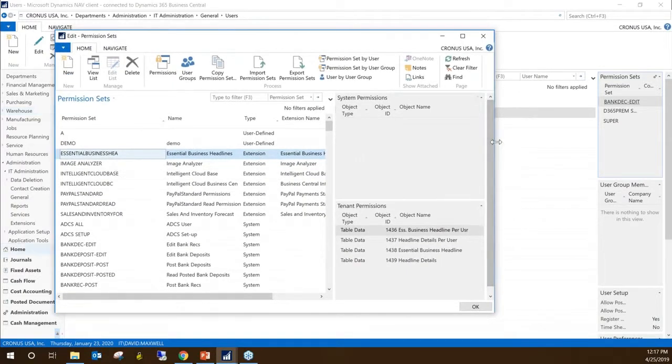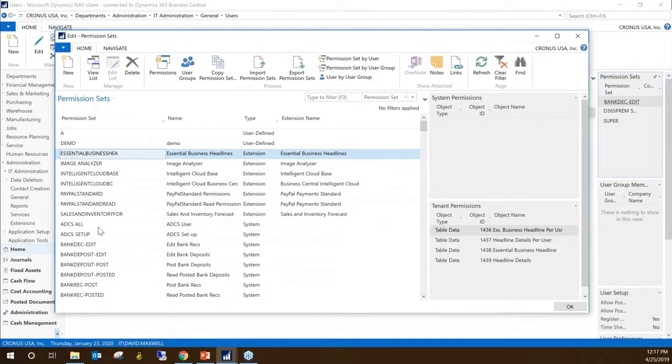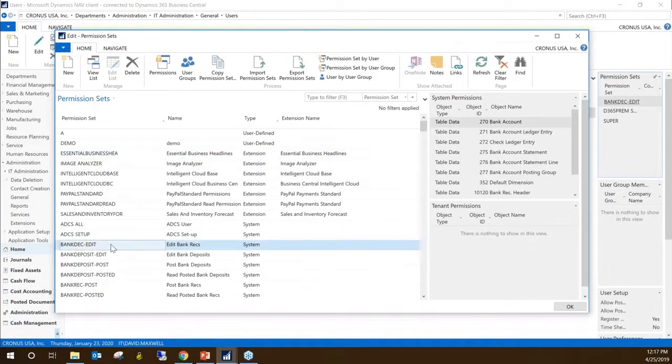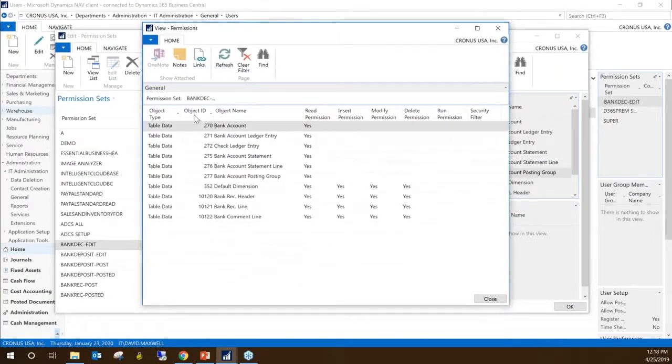So the permission sets are basically bundles of permissions. And so if we go back into this one for editing recs, or reconcile bank recs, I can click the permissions button at the top, or I can even just view over in my fact box on the right and I'll see that it contains the bank account ledger, check ledger. It doesn't tell me I can read or write into these things, but it does show me what's included generally. If I want to see what to read or write, I'll click the permissions at the top, and this is more specific on this permission set.